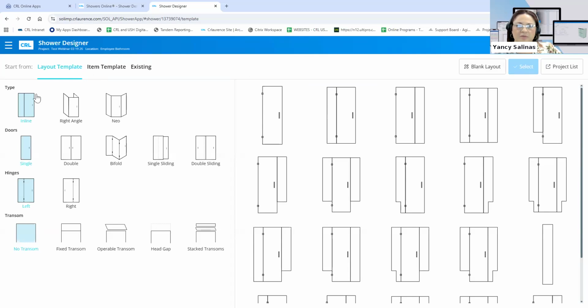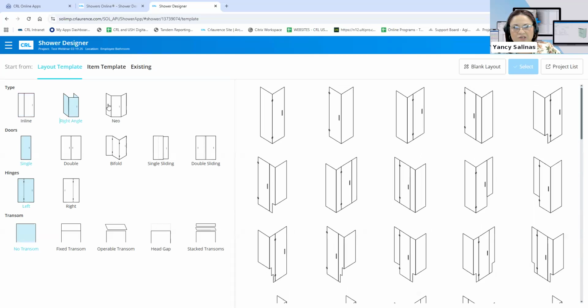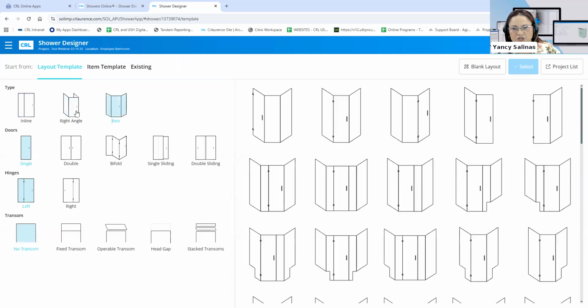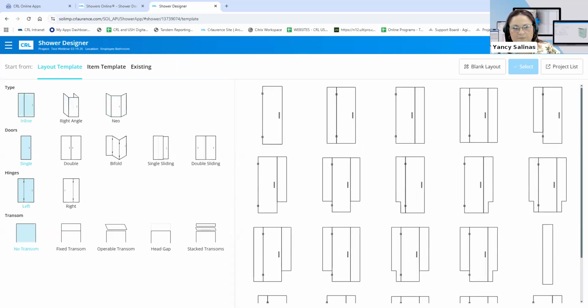Okay. So on the template library, you'll find the different applications. So again, it's the type of application. We have inline, right angle, neo. So our 180, 90 degree, and our 135 or custom angles. Okay. As you select, it also does change the different templates. Okay. We have your door options. So we have a single door, double door, bifold door, single sliding, and double sliding.